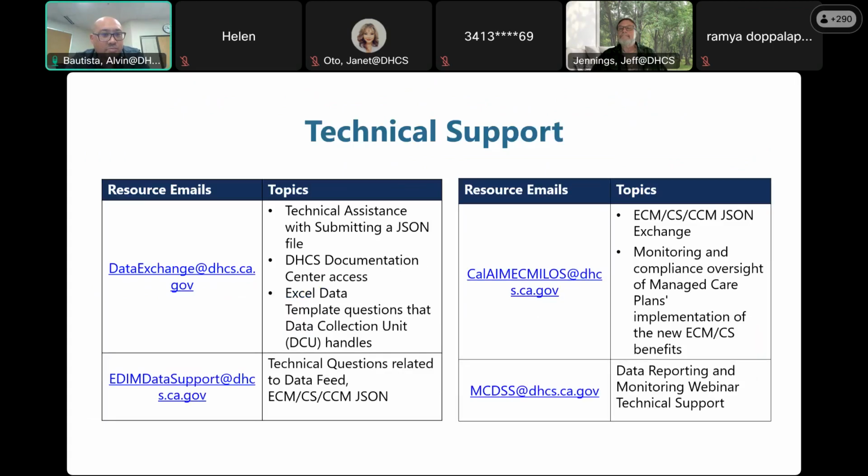All right, so technical support, of course, we have the data exchange mailbox, EDM data support, Cal AIM, ECM, ILOS mailbox, and the MC DSS mailbox as well. Oh, and Janet also put in the chat, if anyone has any trouble accessing the documentation center, please email the data exchange mailbox. Next slide, please.